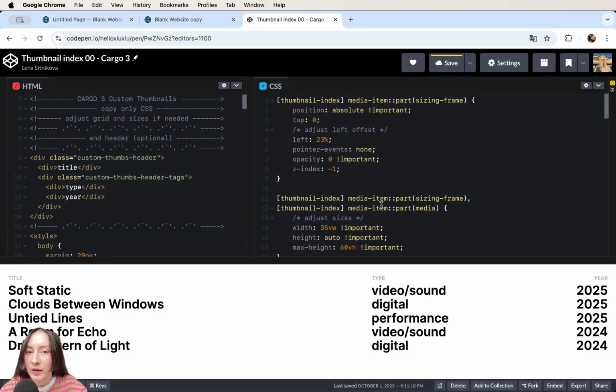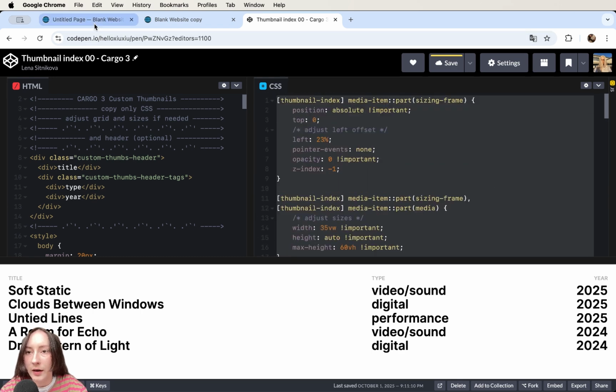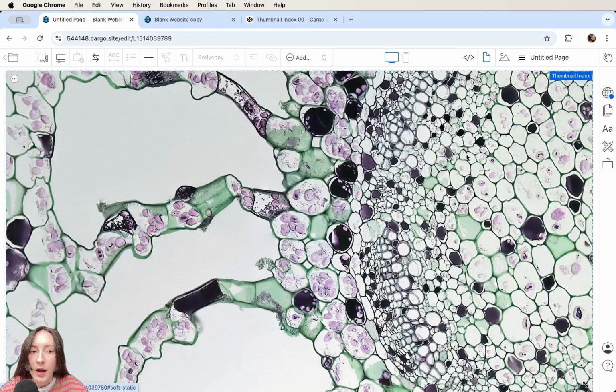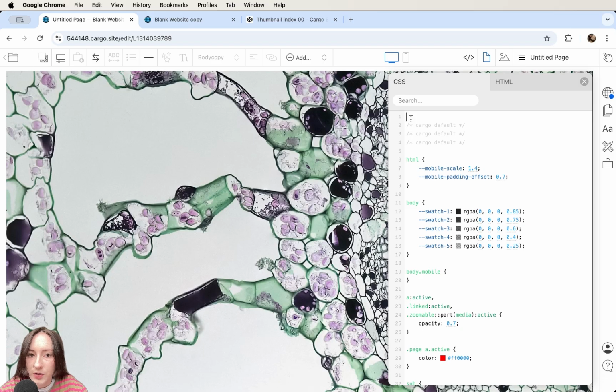Here is the CodePen. You will find the link below the video, and I also made some great hints for you. So the first part you need to grab is only the CSS part, and let's copy the whole thing from here and go back to Cargo. And there are 2 places where you can paste it. The first place is your global styles. Here it is. You can place it anywhere here, it doesn't matter where.